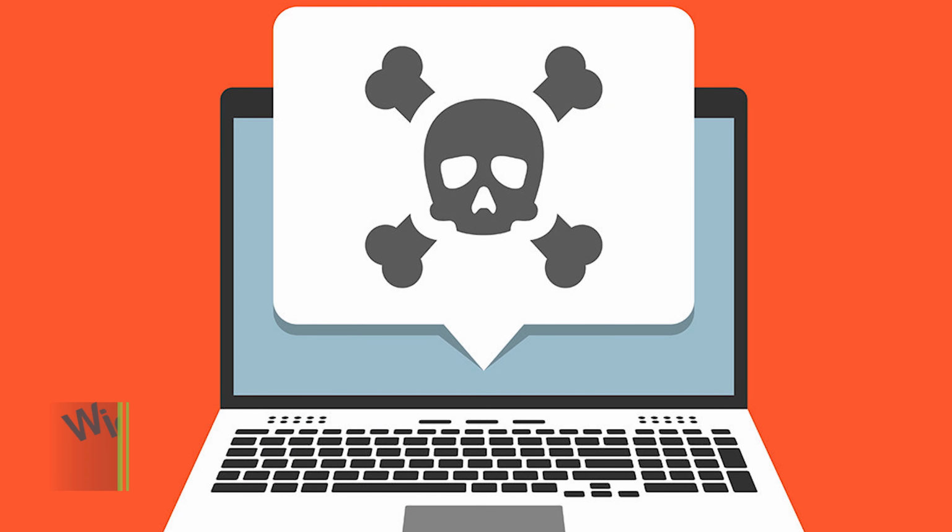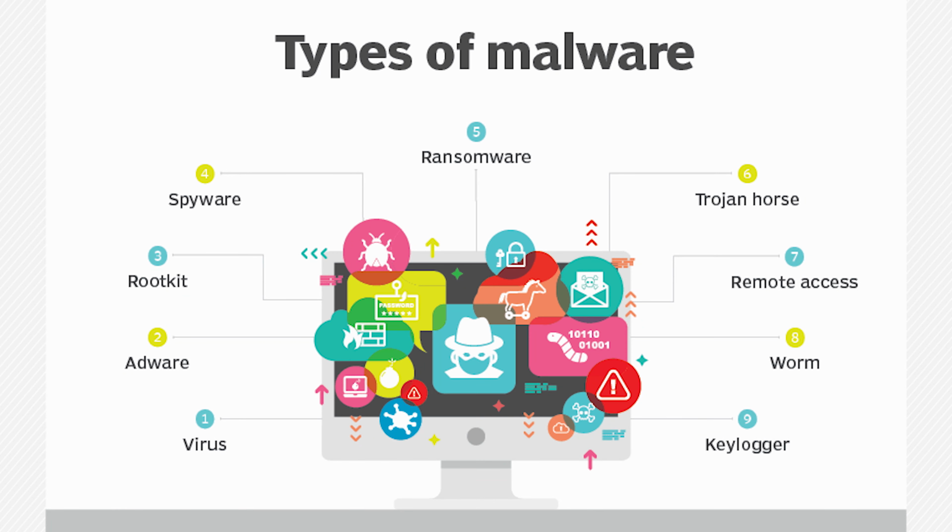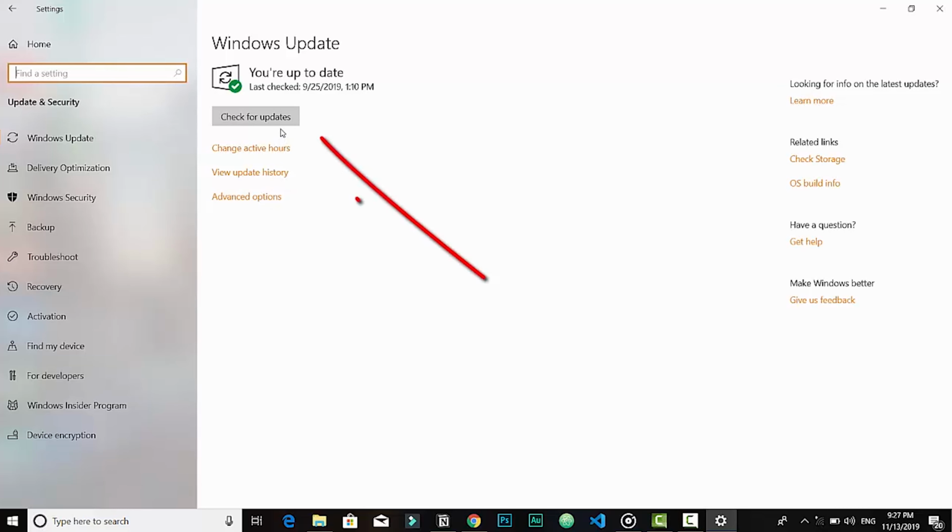Doing this can eliminate the risk of infection by entire classes and families of viruses and malware. The easiest way to do this is by downloading the Windows Update Assistant and following its prompts. If you have any trouble with the automated process, there's a manual option.